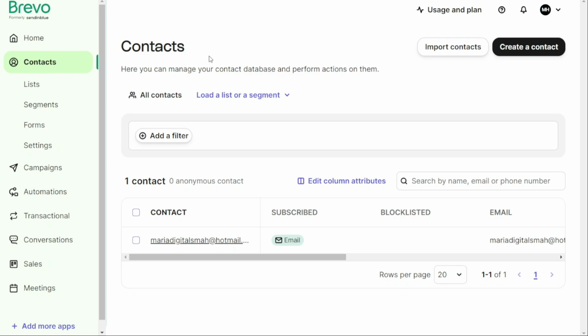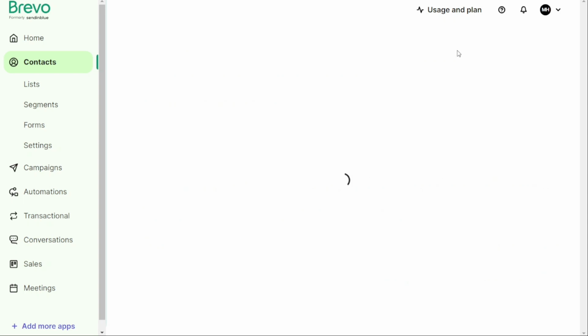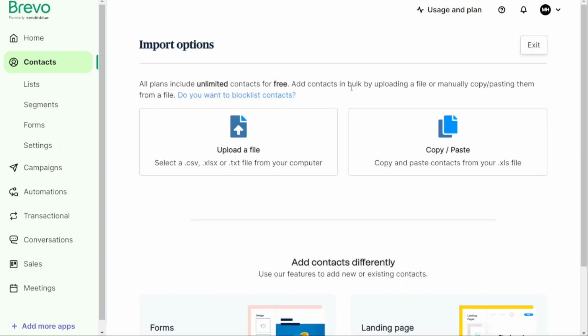Next, locate the Import Contact button, which can be found at the top right side of the screen. Click on it to initiate the import process. This will direct you to a new page where you will find two different import options. The first option is to upload a file from your computer. If you have an email list file saved on your computer, you can select the Upload a File button.